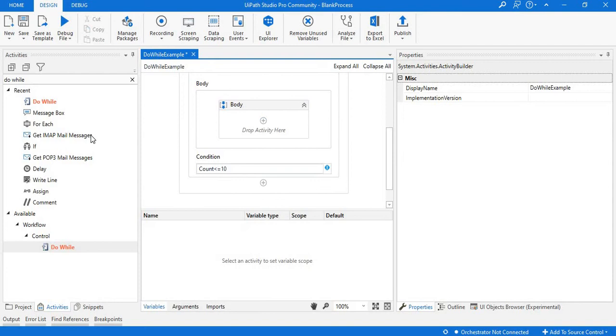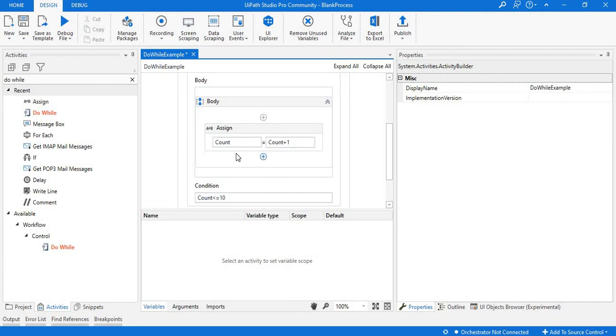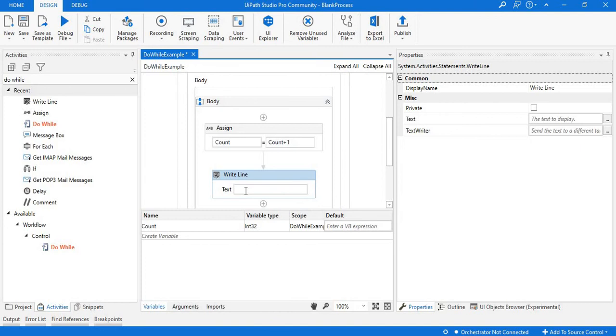And in the body I will do one thing. Take one assign. Here I will assign the value to the count variable itself and increment the value of count by 1. And for printing this we need to use write line for printing on the output panel. Here we have the activity, we drag and drop it. Here keep the statement like this: append the variable count to string.